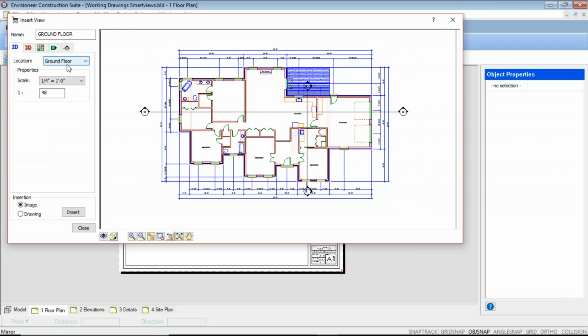Again, you can control the location you want to be inserting. So we want to be inserting our ground floor location. We're going to make sure that we're on that ground floor location. You can control your scale. And again, there's a bunch of different options with the drop-down list. And we're going to leave this at 1/4 inch. We can also specify this to be inserted as an image or a drawing.